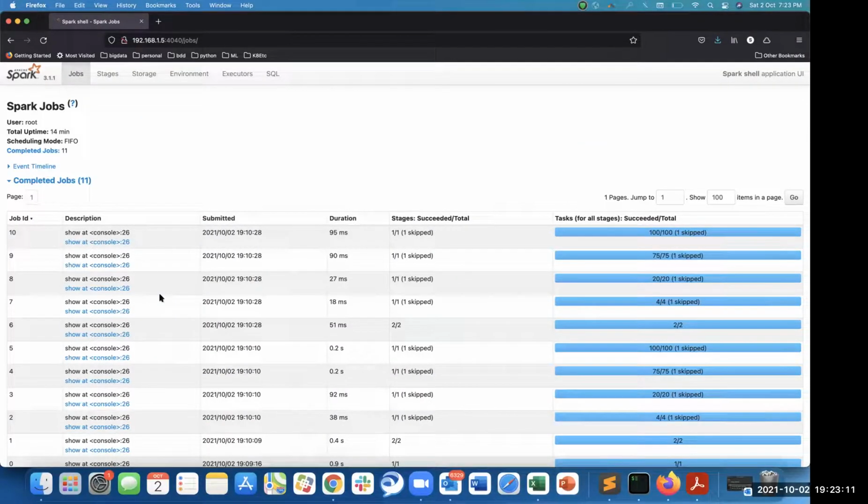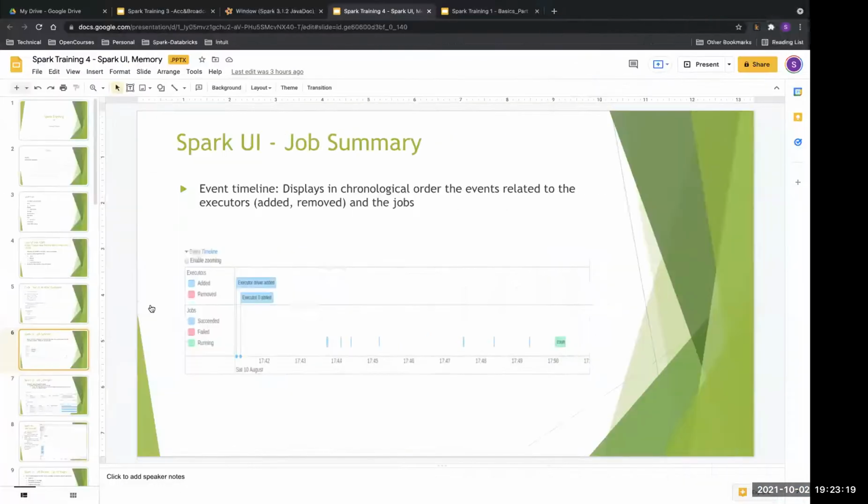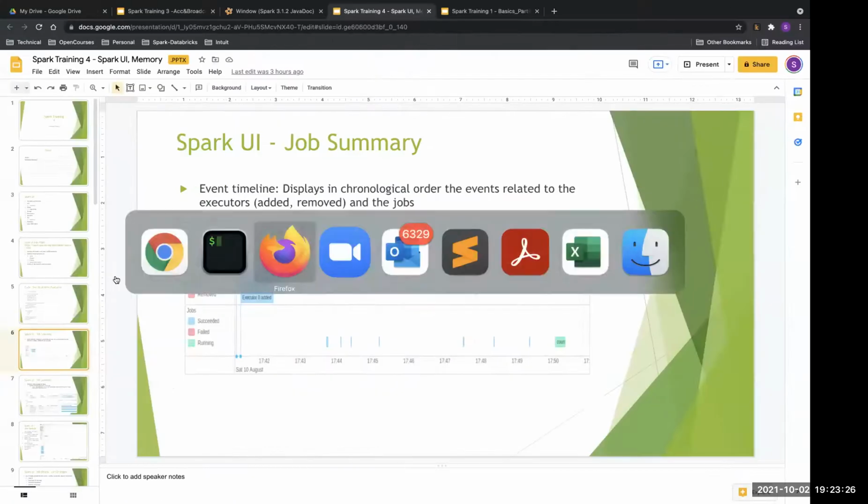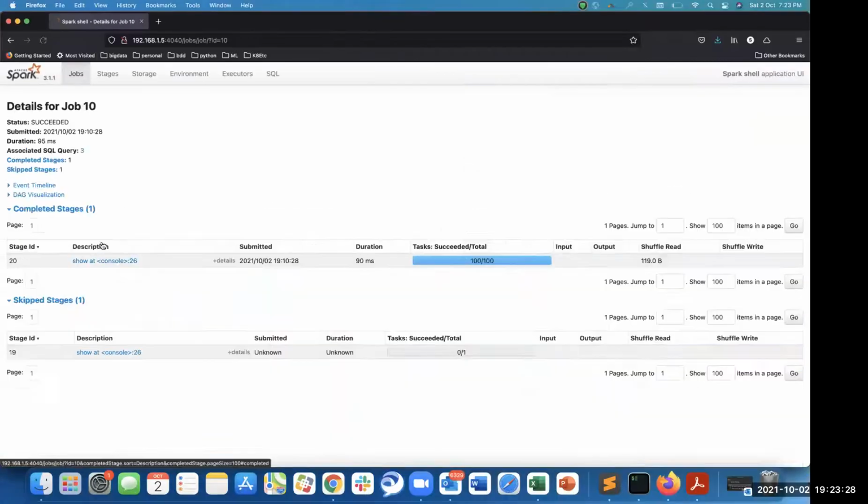Jobs show you any action you have performed. So every action will come here. Because I have to perform show, this is what I've been doing on my Spark console, and this is what is appearing here. I can click on this, and once I click on this, it goes to the details of this.